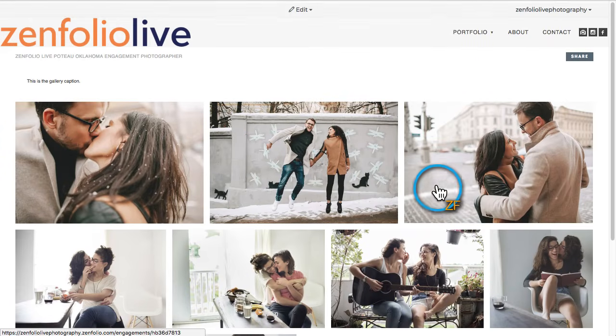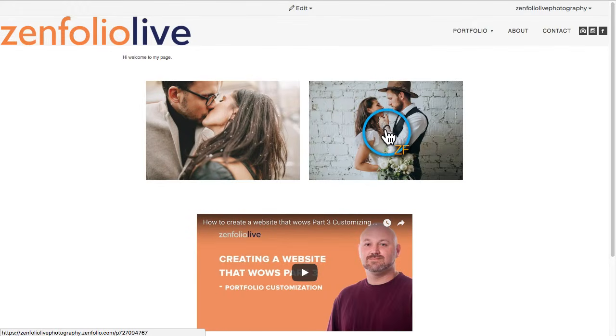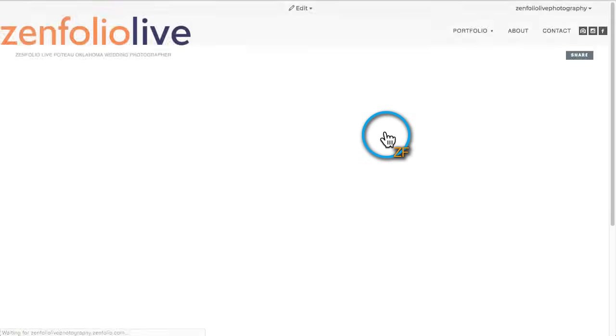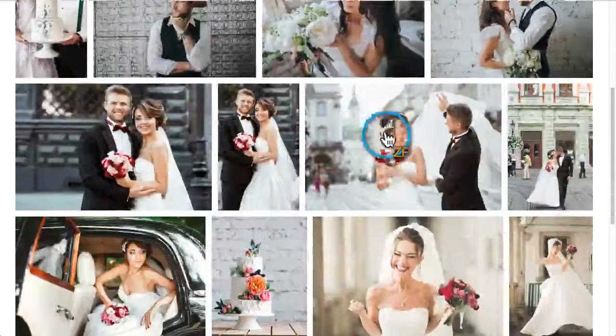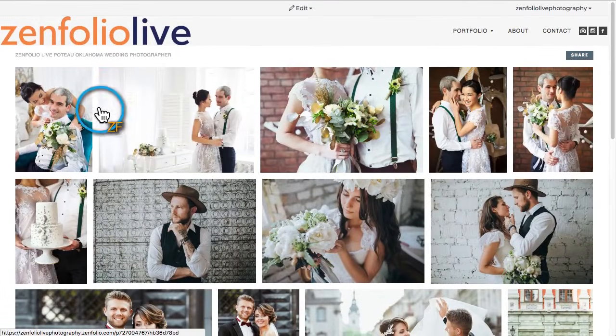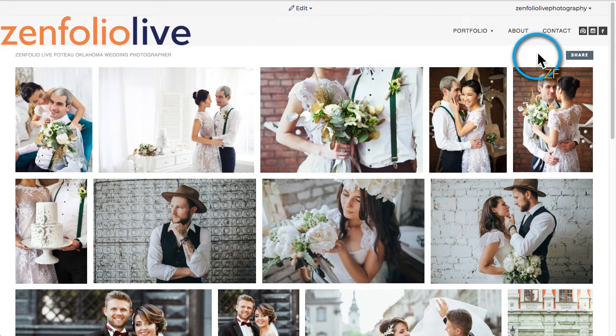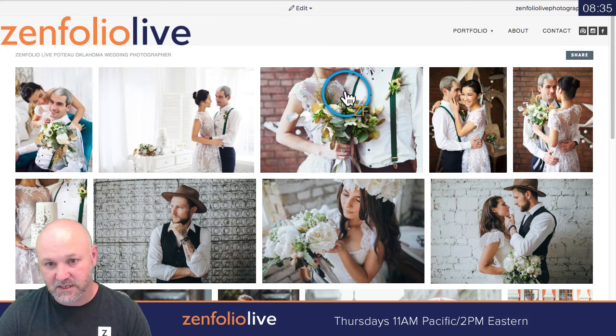Here's that engagement gallery. We go back. If I click on this one, it's going to take me to that wedding gallery. So you guys can see how that works. And notice how clean it is, nothing overlaying on the image. It looks just like it did when we set the other one up because it's using the default settings.